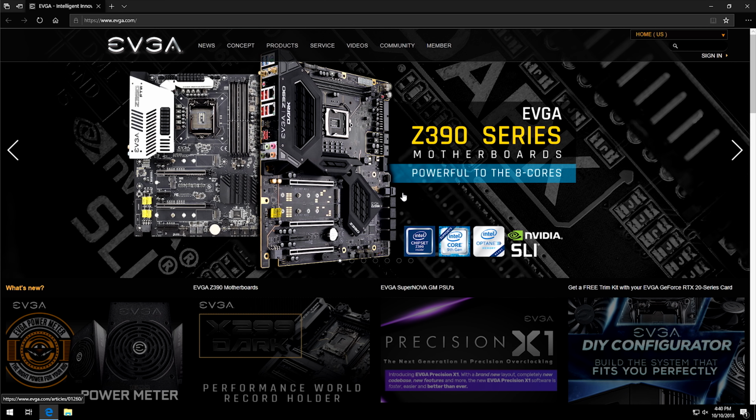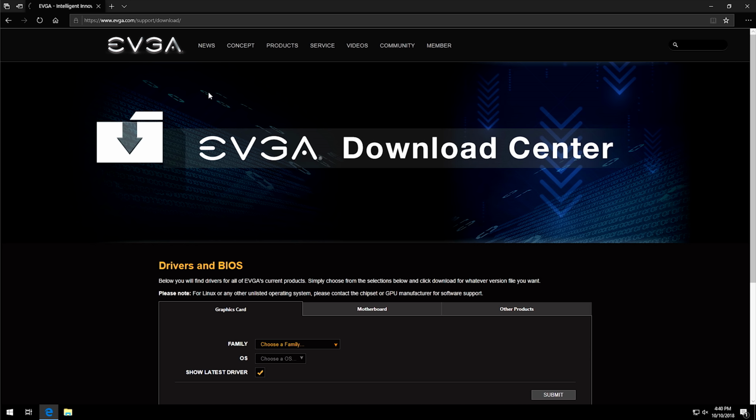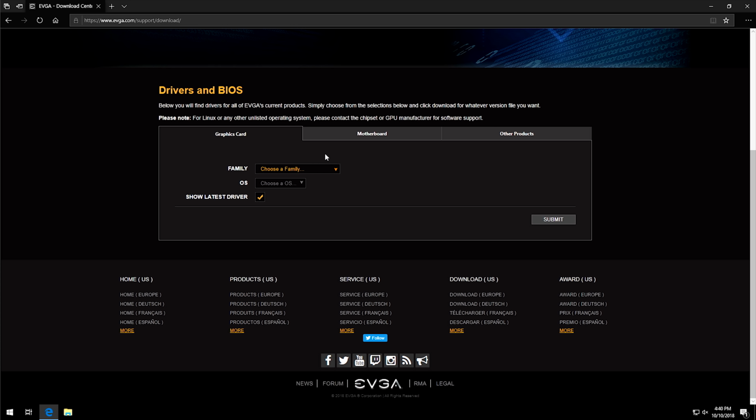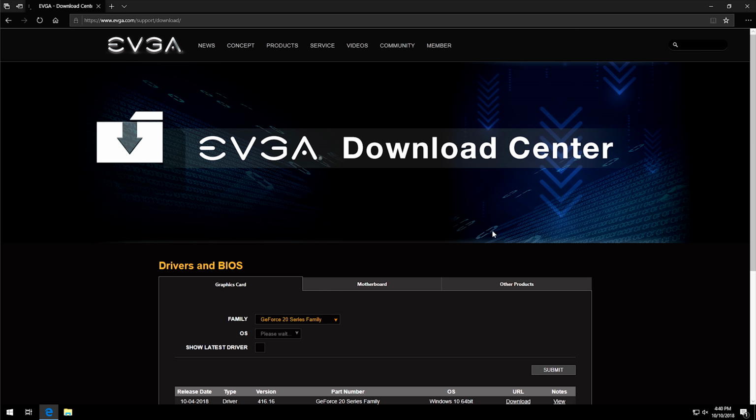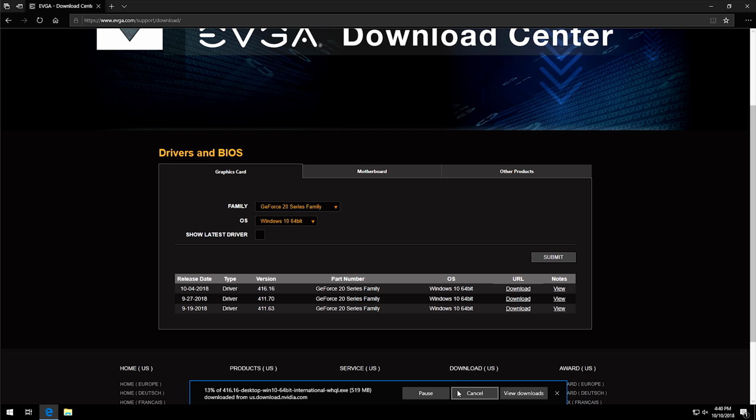We're going to go to EVGA.com, go to Service, Drivers and BIOS. We have all the drivers for all of our cards, in fact all of our products, through this link. Graphics card is the default. The family here is the 20 series. This is Windows 10 64-bit, and we're going to have it show all the drivers, but we're going to download the latest one from this week. We're going to save that.